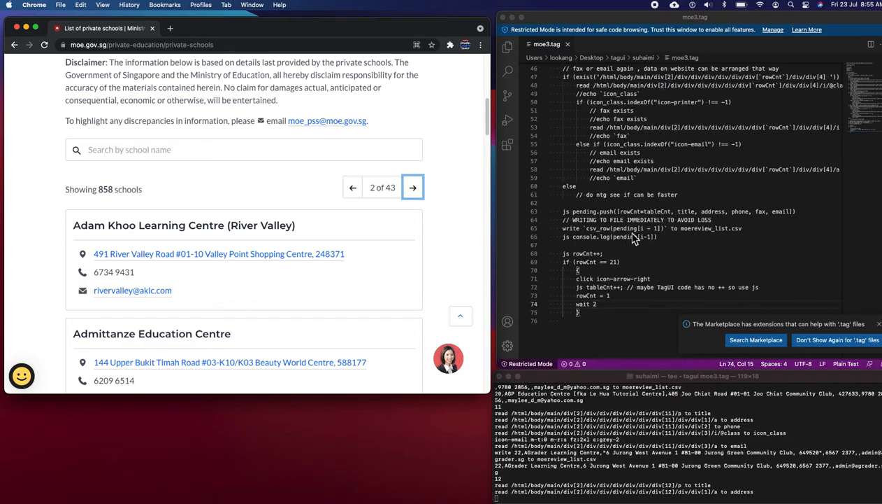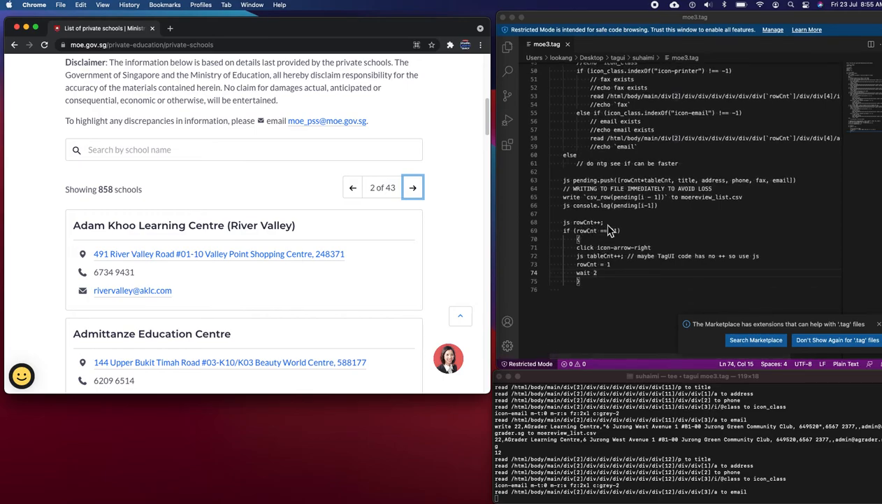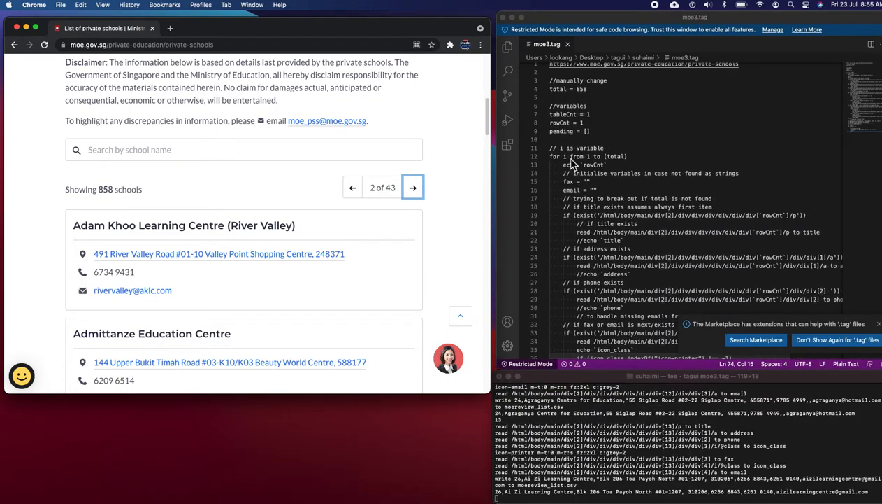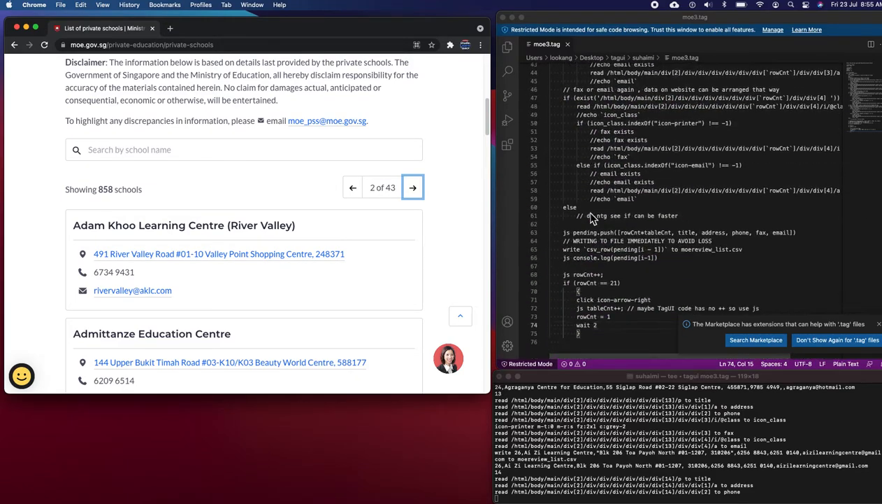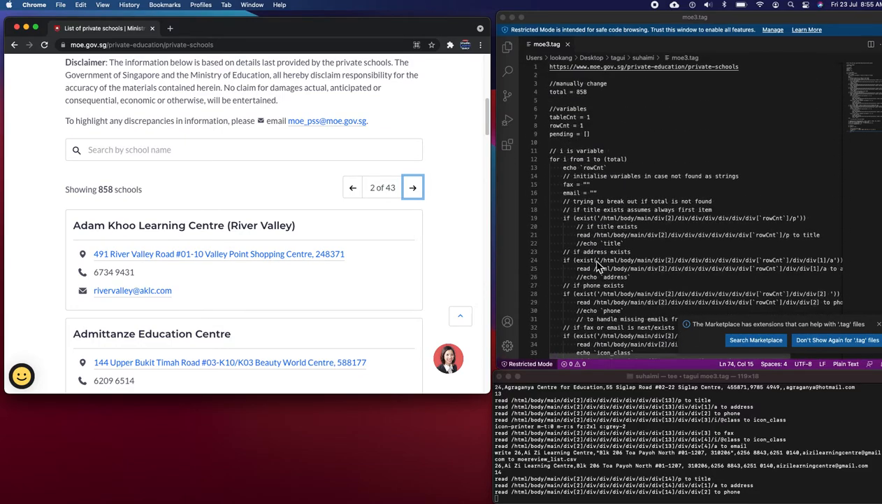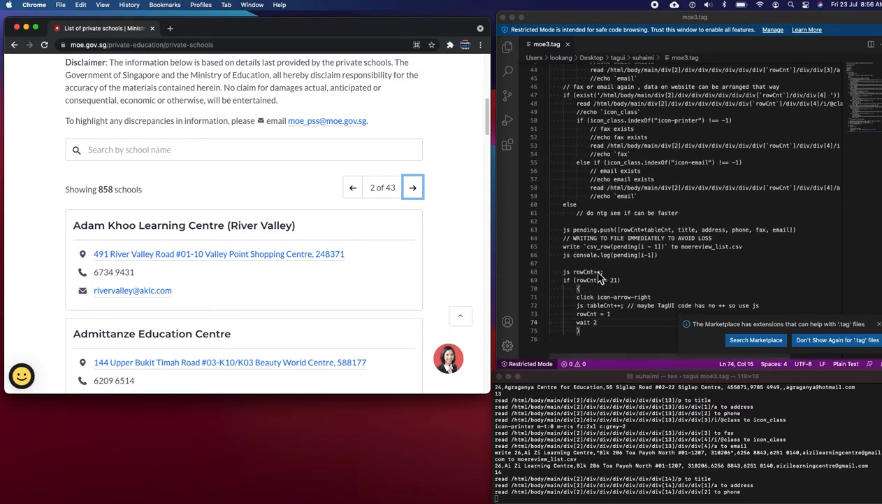Then we will write each line to this particular file, and then we do a console log to see what it is. This is to increment the row counter, because every time it runs, it will run through the loop. So 1, 2, 3, it will try to run. Sometimes it's supposed to run from 1 to 858. When it runs to 20, we ask it to increase, so it increases to 21.